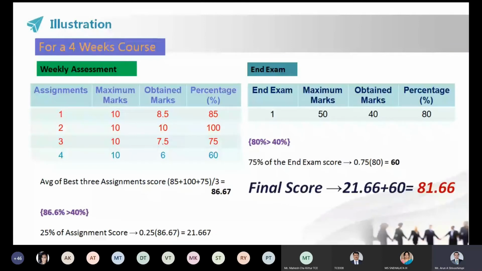Now, with one course of 4 weeks, we have made an illustration here. For a 4-week course, we will be having 4 assignments. At the end of each week, we will be conducting one assignment. Let us consider all assignments carry a maximum of 10 marks, and a student has secured 8.5, 10, 7.5 and 6 respectively from first to fourth assignments. The corresponding percentages would be 85, 100, 75 and 60 as mentioned.